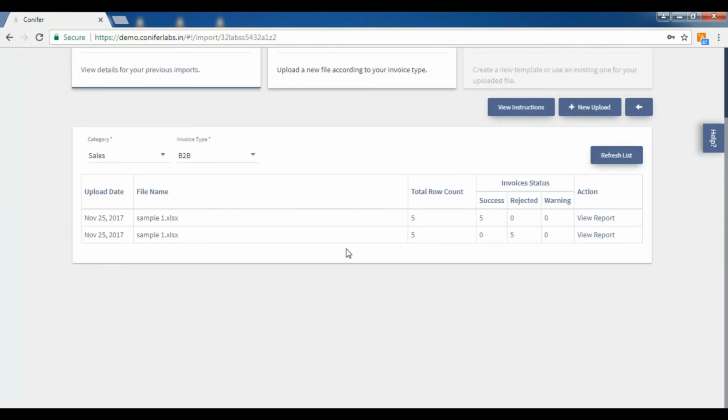Now the report shows that my Excel sheet has been successful with 5 rows success, rejected 0, warning 0. So that means that your Excel sheet has been imported successfully.